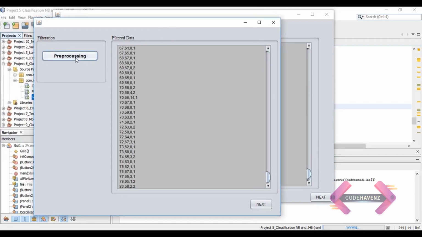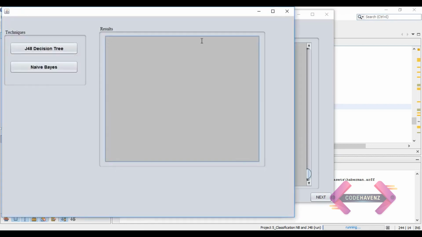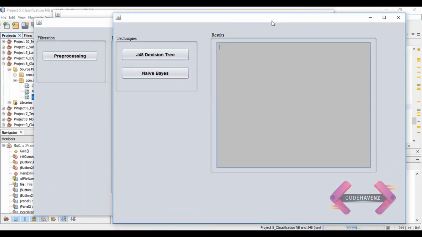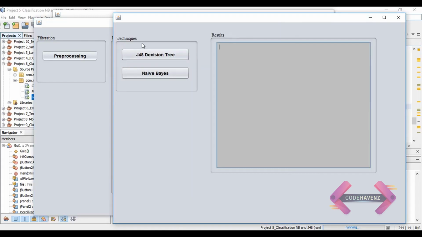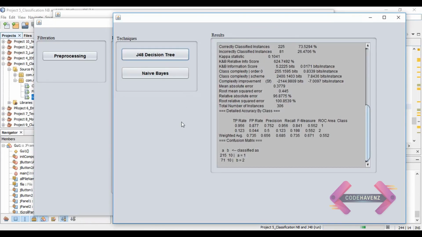In pre-processing and filtering, we need to filter out the missing values and discretization problems and some data type problems. Like if we have numeric data, we need to convert that numeric data into nominal data, etc. After the data is filtered, we click on the next button. As I have specified in the flowchart also, the classification is applied to the pre-processed, filtered data. Firstly, we will apply the decision tree algorithm.